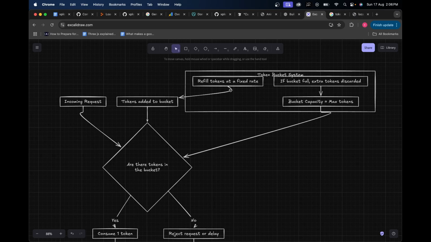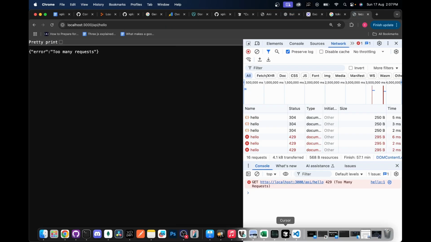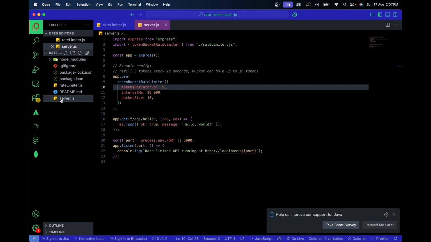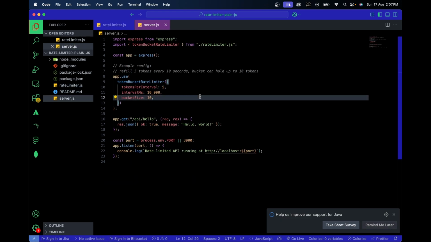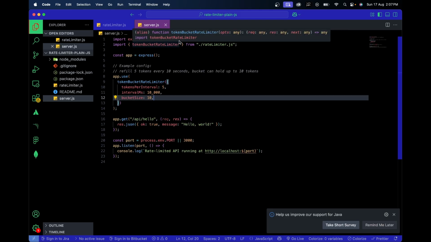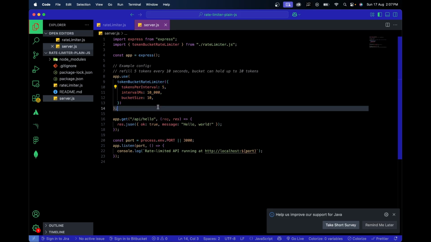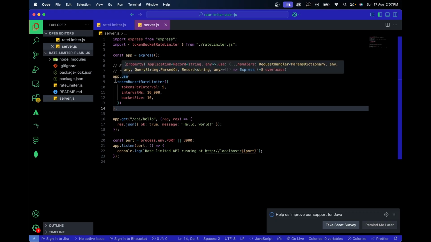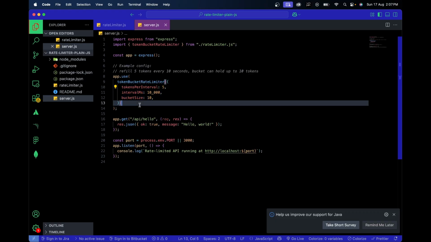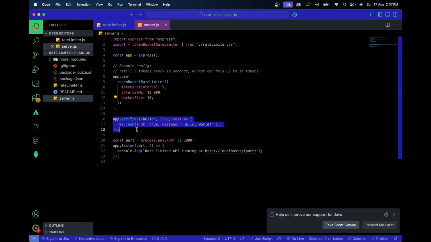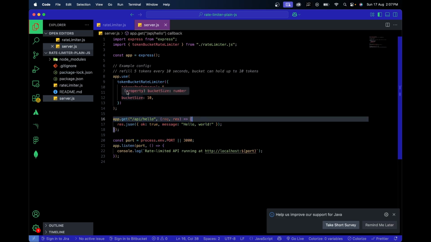Okay. So now let's go ahead and see the implementation. I have actually already implemented this. If I go to my code over here, I'll go to my server.js first. So this is pretty self-explanatory. I have this Express server setup. I'm just initializing Express. And over here, I'm using app.use and I'm calling the token bucket rate limiter, which ensures that for any of the APIs that we hit, we first are going to call the token bucket rate limiter.